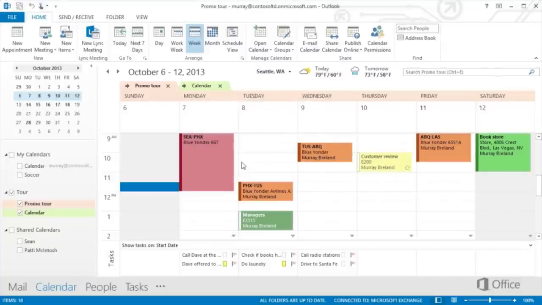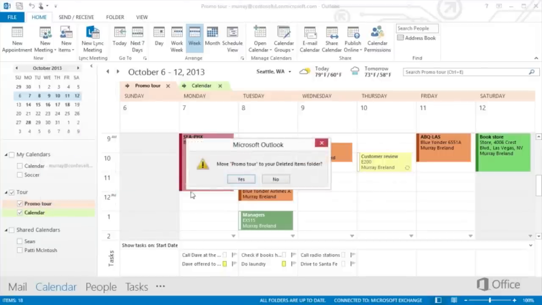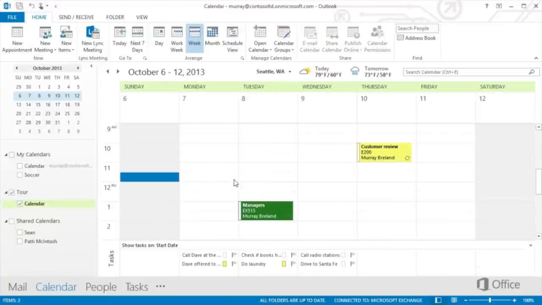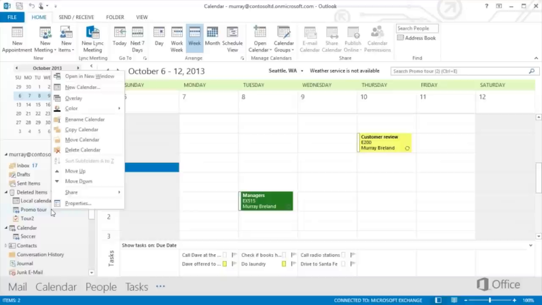Now with the calendar backed up, we can right-click the calendar in the folder list and click Delete. And click Yes to send it to the Deleted Items folder. If you have second thoughts, you can retrieve the calendar before you empty your deleted items. Click the ellipsis in the navigation bar and Folders. Locate the calendar under Deleted Items and move it back to your active calendar.